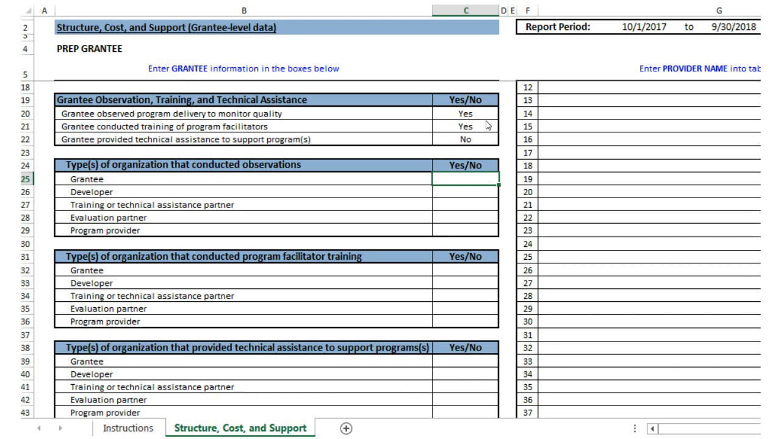Maybe the grantee had both a technical assistance provider and an evaluation partner observe facilitators. So I'd mark a yes for each of those and a no for the others. So no for grantee, no for developer, yes for training or technical assistance partner, yes for evaluation partner, and no for program provider.